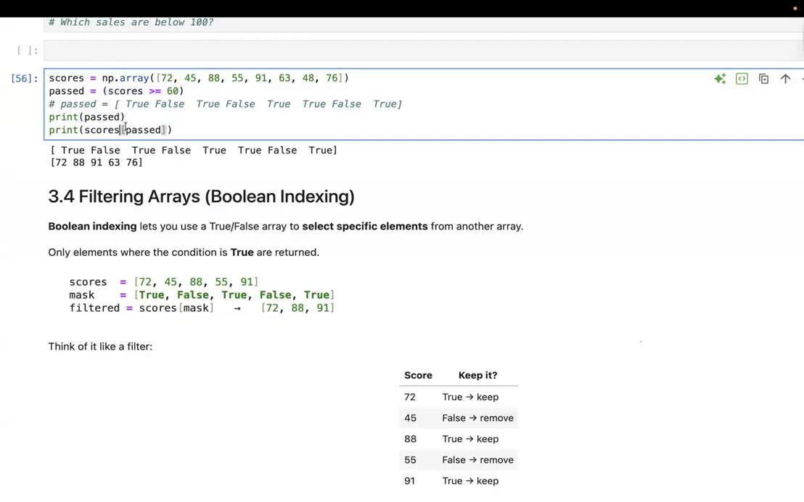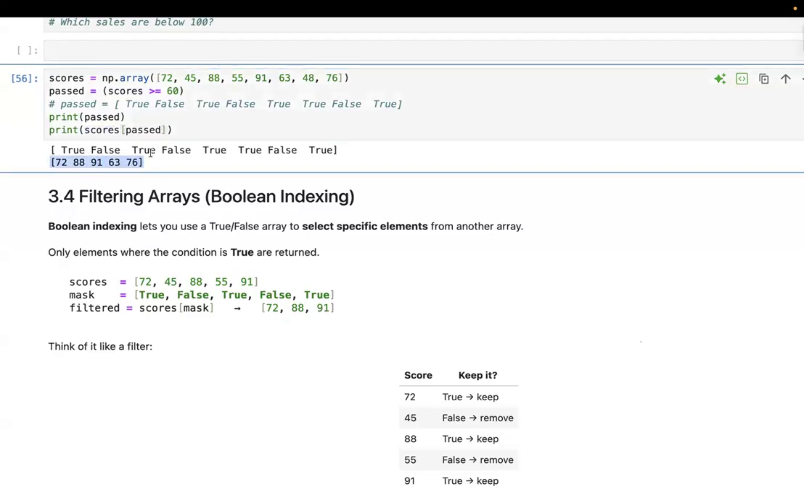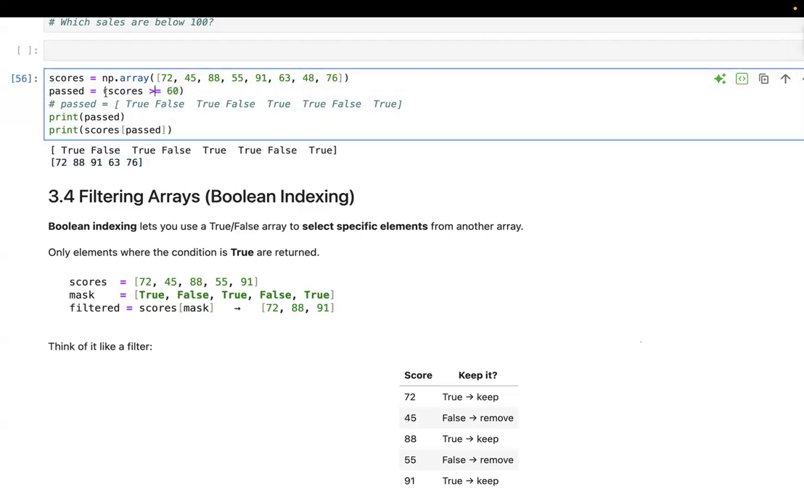So this is our pass. We put it in square brackets here, and then we just put the scores in front of it, and then we print it, and we have our results here. These are the scores that made it. Please, you understand? We'll get to more examples, but do you understand what I've said so far? If you don't, kindly draw my attention.